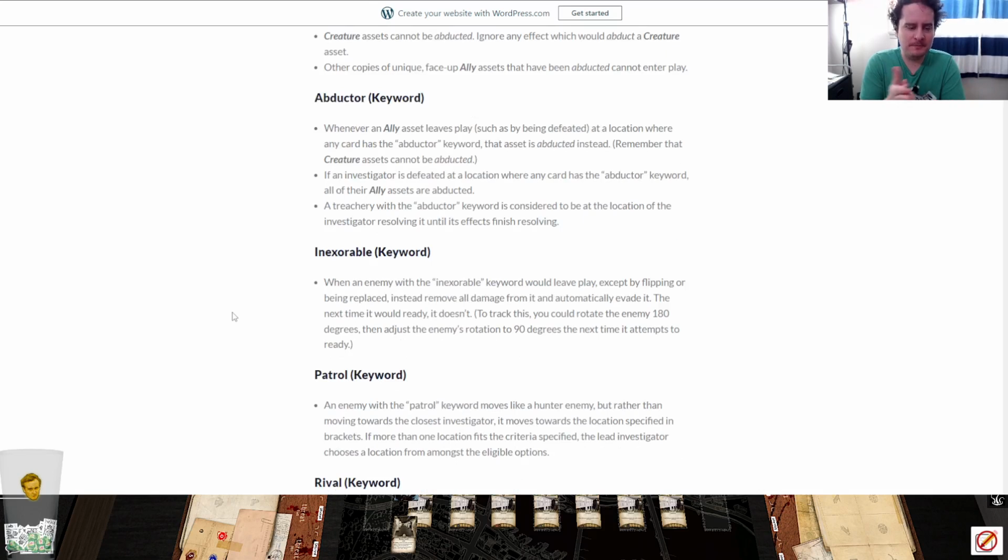Abductor keyword. Whenever an ally asset leaves play, such as by being defeated at a location where an ally has the abductor keyword, that asset is abducted itself. Remember that creature assets cannot be abducted.